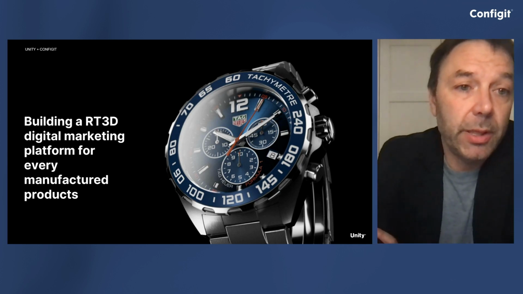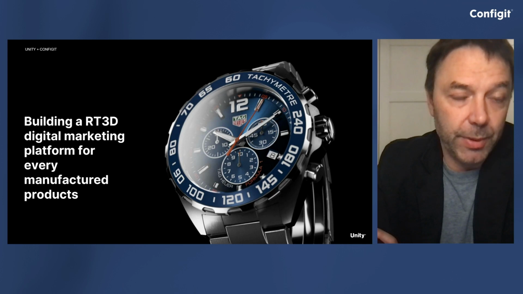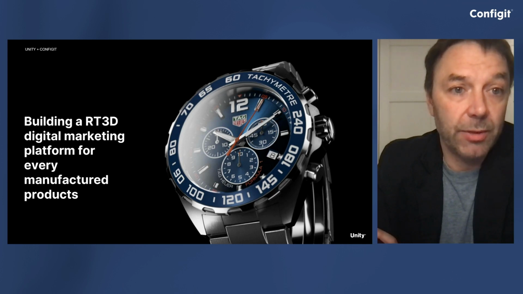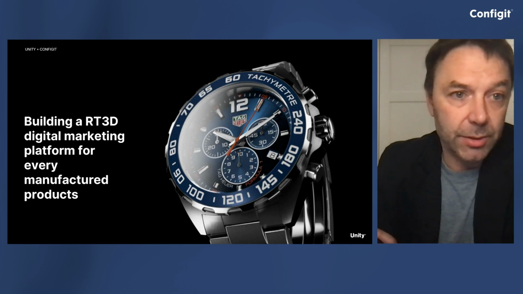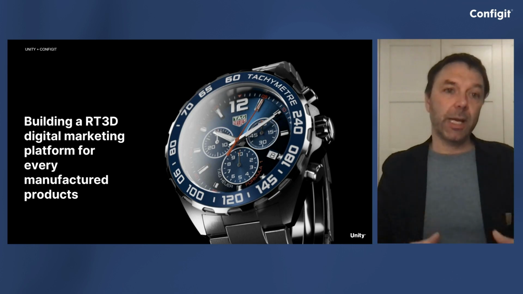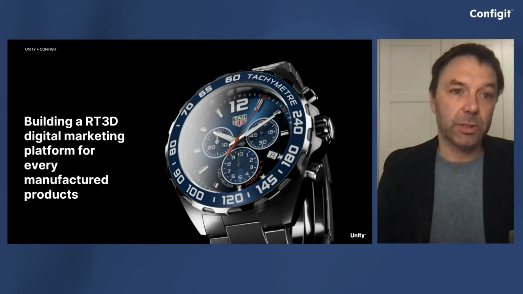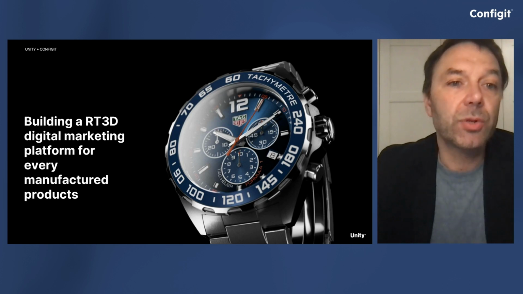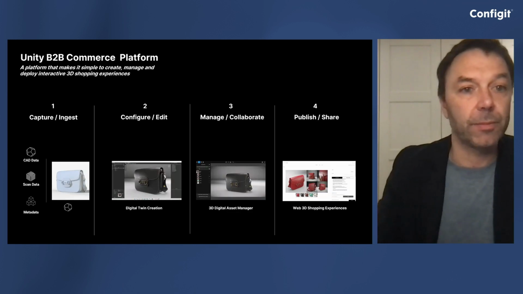So what Unity is doing is we are building a digital and marketing platform for every manufactured product. That's what our goal is, and that's what we're doing. And we are doing that in part now with Configit, where all of the logic of these products, again, how many colors does it come in? How many strap options are available for this watch? What are the prices in different markets? All is already contained and controlled by other systems. And that's not what we want to focus on. We want to focus on the visualization portion of that. So that's why we have partnered with Configit to bring holistically this whole system to life.